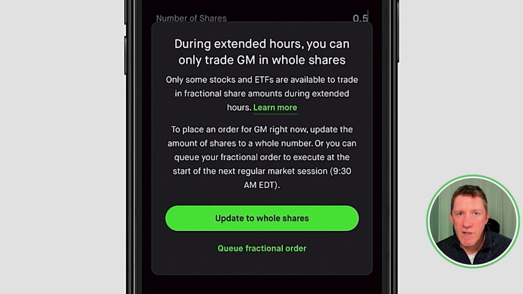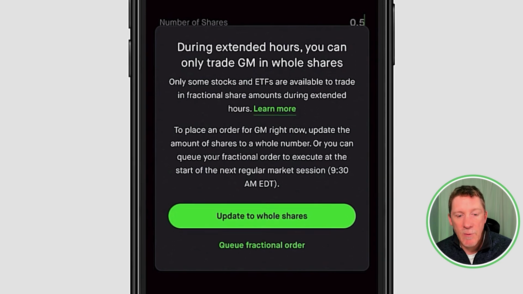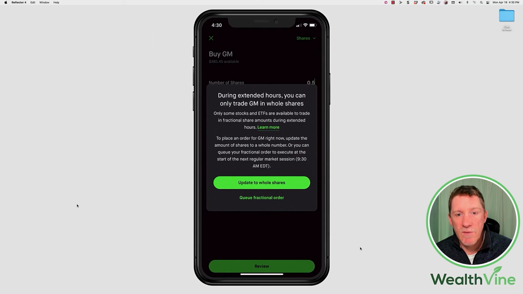It may actually fill at around 9 o'clock-ish, depending on when the markets are going, and allow you to process those fractional shares. So I just wanted to point this out. If you see this message, don't freak out. It's because you're after hours. And I would go ahead and just queue that fractional order if you want to make sure you get that order in place for the next trading day.